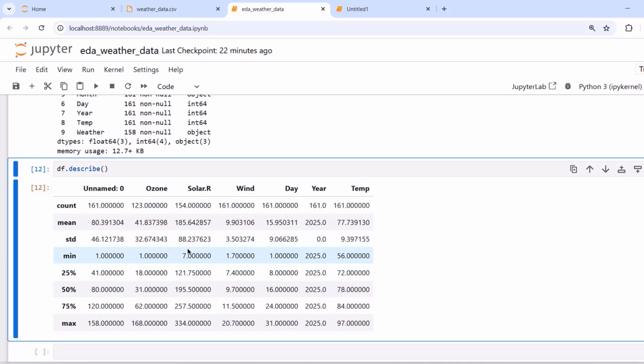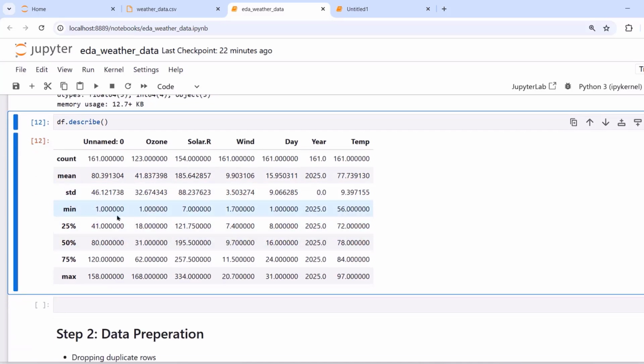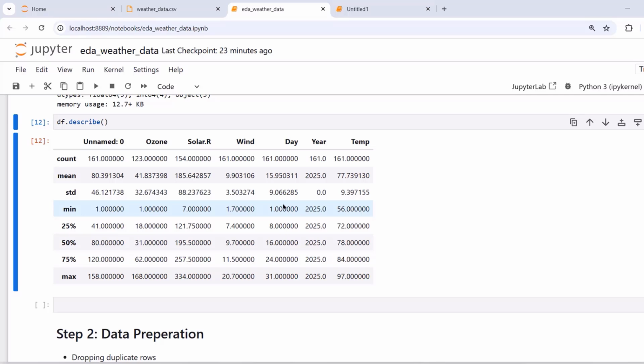And here you can find that the solar column has the maximum standard deviation. So this means the entries in this column are very scattered away from the mean. You can find different things and interpretation. This is 25%, this is quartile 1, this is quartile 2, 50%, and 50% is basically going to give you the median also, and 75% will give you the quartile 3. So this will give you different statistics about your data.